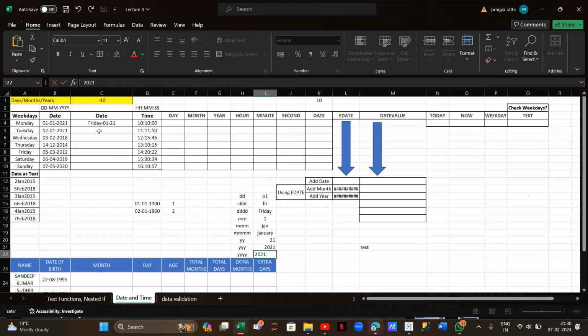I think it's clear to everybody. So for example, instead of a dash, if I want a comma, I can do that also with the help of text formatting. Or if I just want days only, I'll just use triple D. That's how I can use TEXT. But here I want to give the whole date in a format, so I'm writing DDD, then MMM, and then the year. So I got that. Is it clear to everybody?